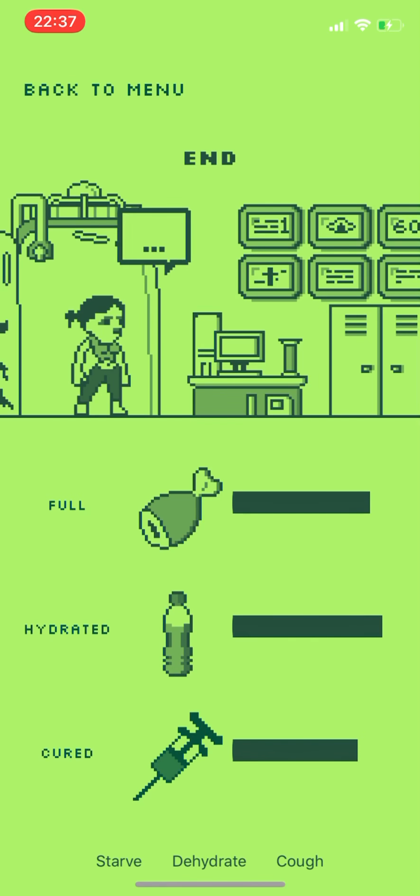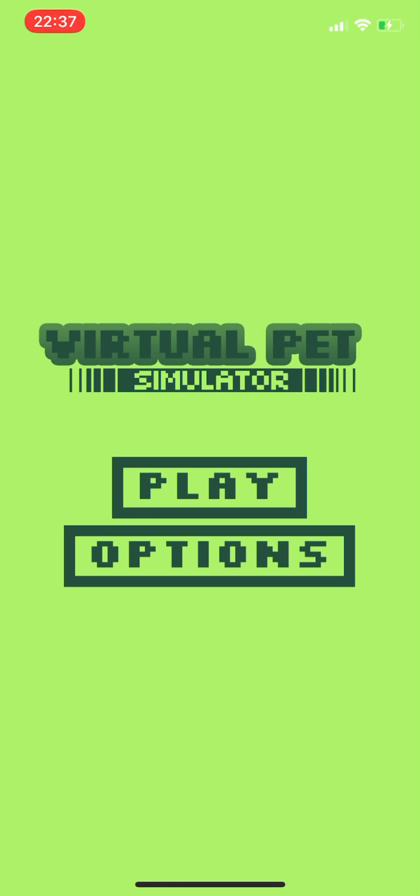So that's it. That's my virtual pet simulator. I think it was a really good term. I'm extremely happy with how my app turned out. I did all the graphics myself, all the fonts I got online. It was just a really cool experience. And the app is a lot smoother than I thought it was going to feel.